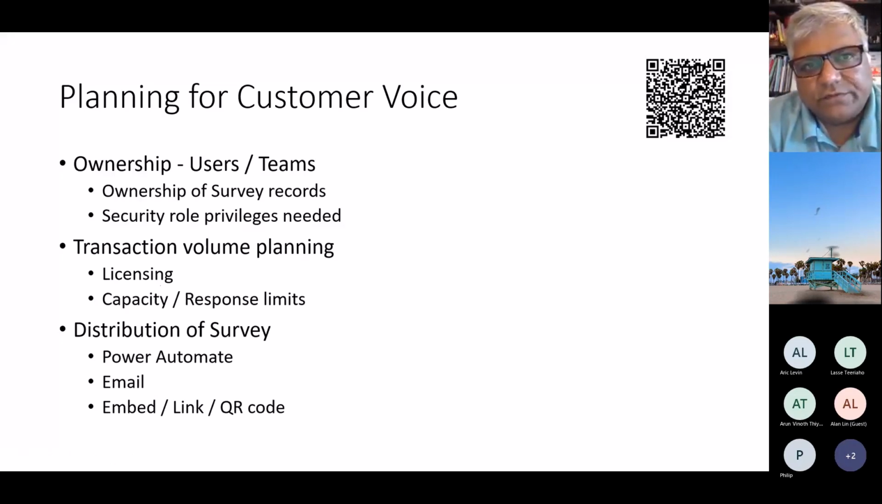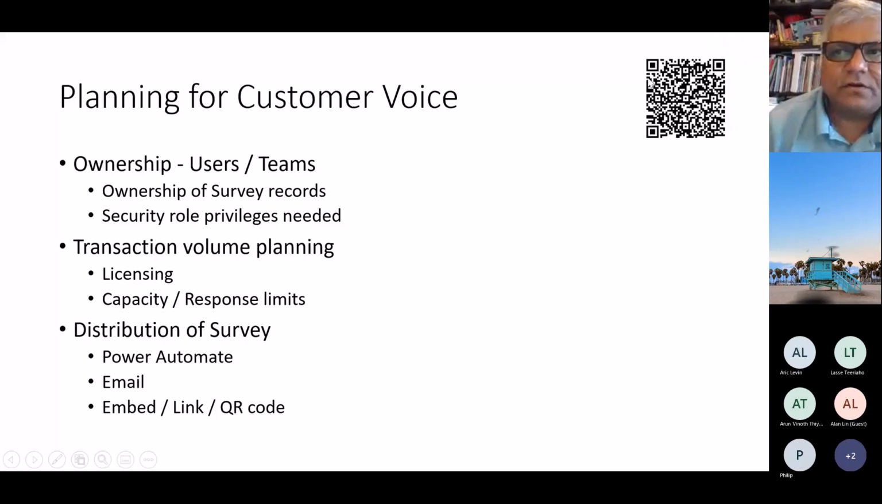And how are you going to distribute the survey? Are you going to use Power Automate? Do you have the licenses for that? Are you going to use email? And then are you going to use a third-party service? Another way of distributing surveys is embedding this on your website, or providing a link in an email, or providing a QR code like what I have on the top right-hand corner right here.